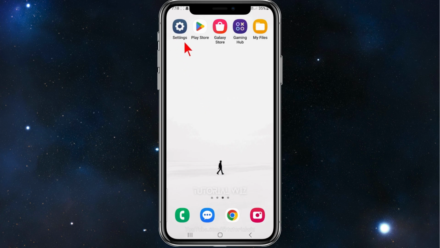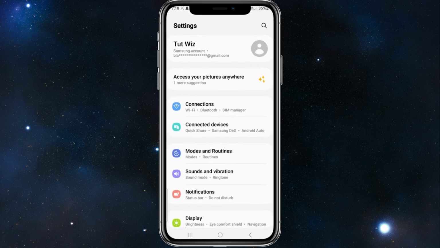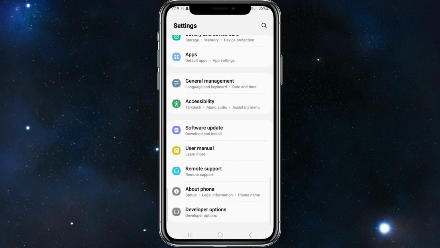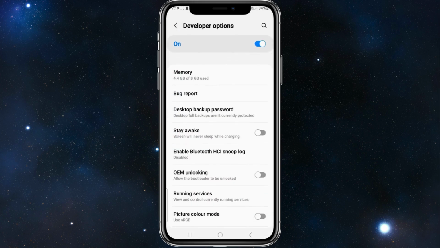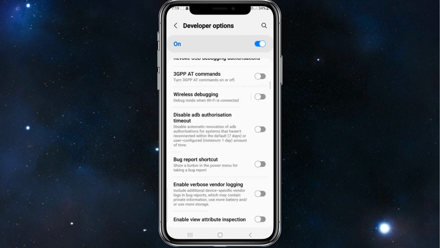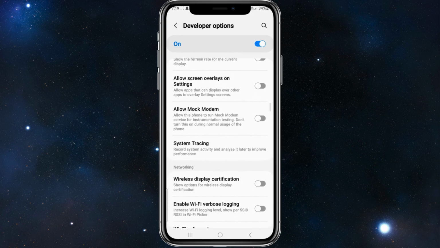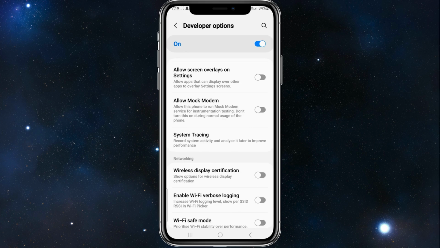Alright, you want to head over to the settings app on your mobile phone. Now on this page, scroll all the way down till you see developer options. Click into that. And now here you want to find a setting called system tracing. Just scroll down further. There it is. Click into system tracing.